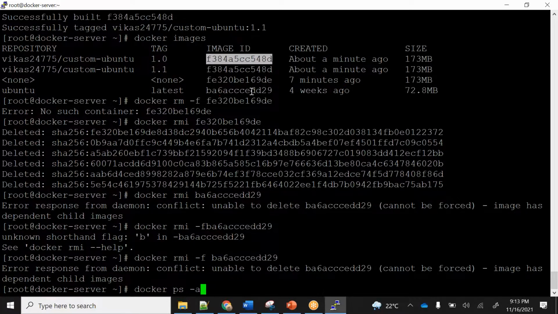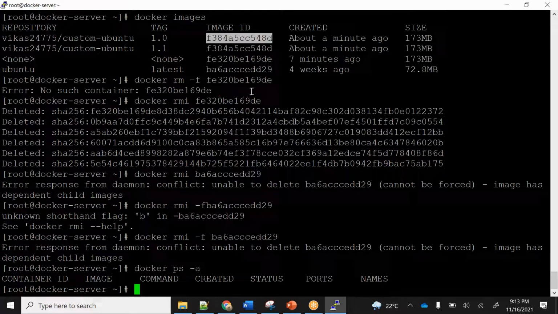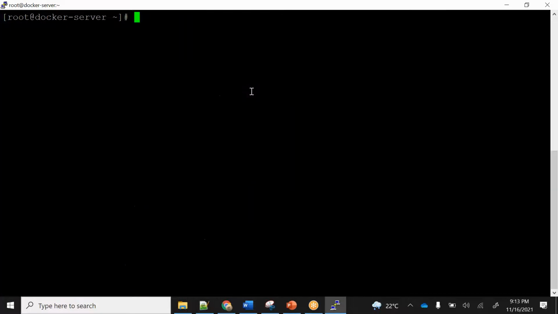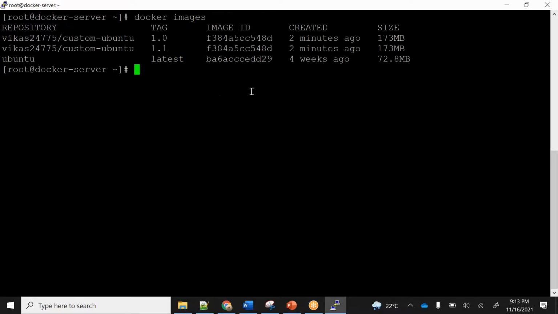Docker ps -a, any container running? No container running at this point of time. If I see, I have two images, 1.0 and 1.1. I would like to make it permanent because whatever I have done here, it may crash. The entire system may crash. It may go completely gone. What I will do is I'll try to make it permanent.